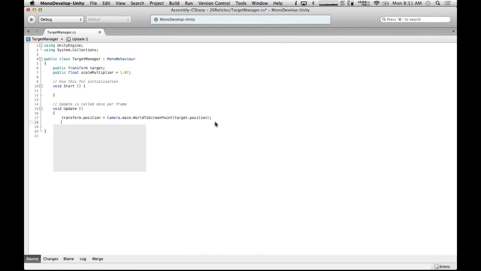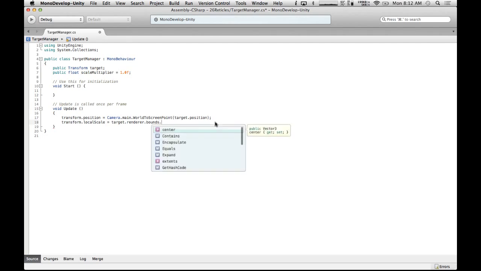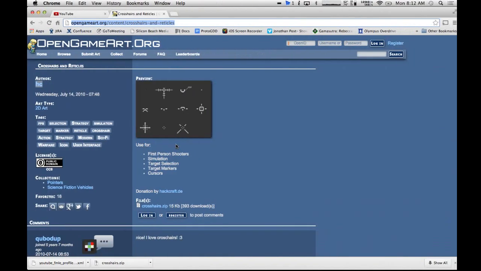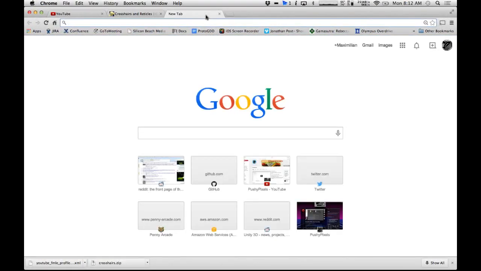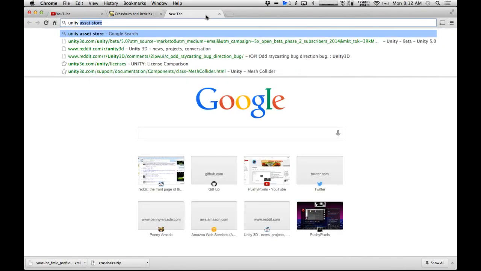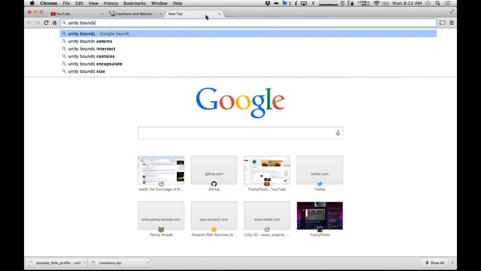So what we're going to do is transform.localScale equals, what we're going to use is target.renderer.bounds. This gives us a rect, so it's not quite as useful as an XYZ thingy for us. So center, extents, I think extents is what we want. Let's double check. In Unity, I don't remember what these are called. Bounds. Let's just call it bounds.